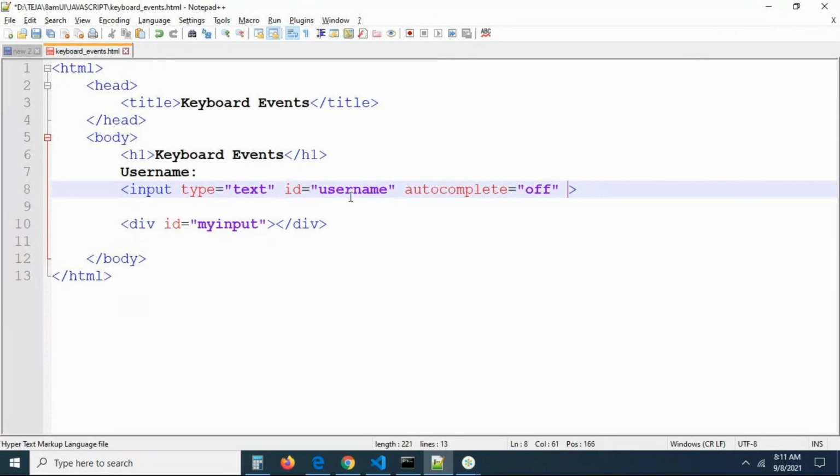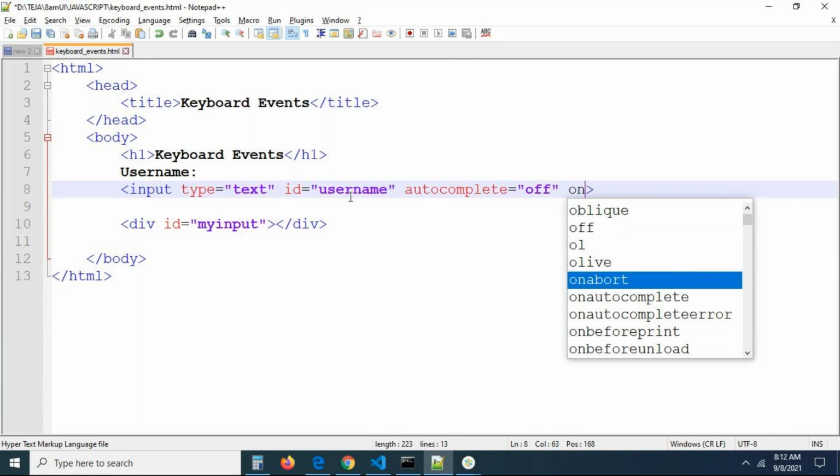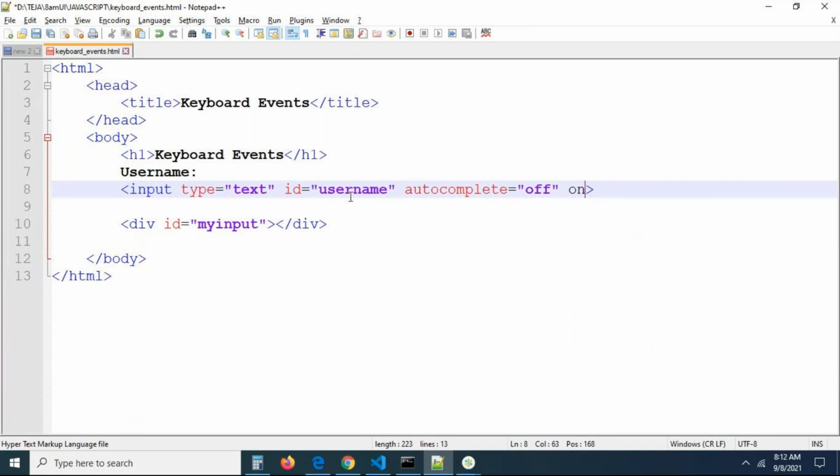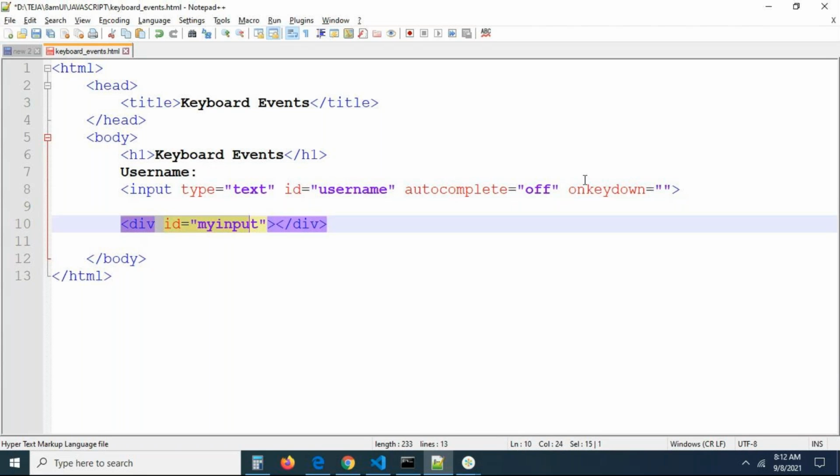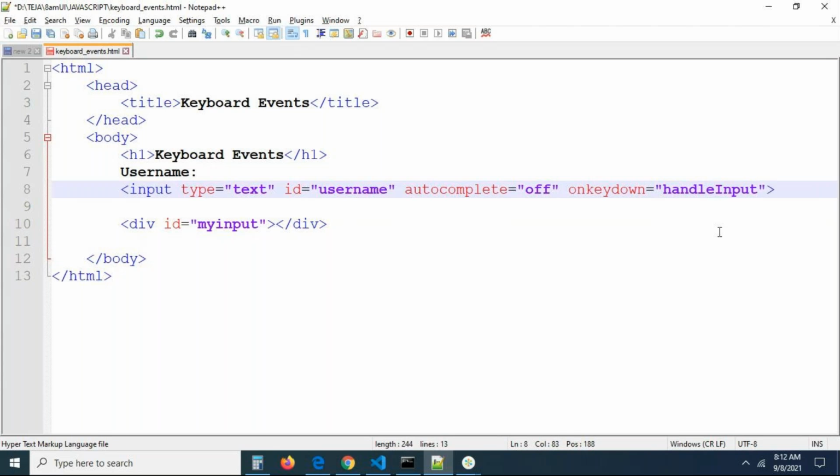Okay. Whatever value we are typing, see the difference here. I will use both events here, guys. On keydown equal to... so what we want to do is get the current text box value, and we have to bind the value to this, whatever you are typing. Okay, onkeydown equal to handleInput. I'm taking one function with the name handleInput.